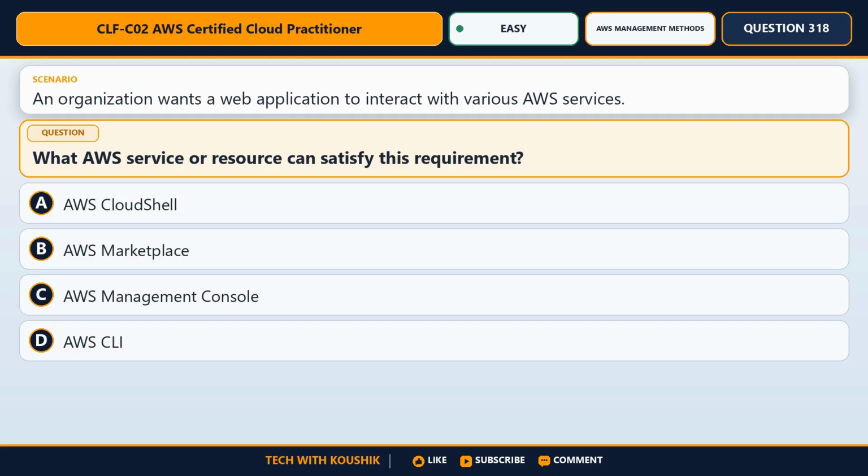Question number 318. An organization wants a web application to interact with various AWS services. What AWS service or resource can satisfy this requirement? Option A. AWS CloudShell. Option B. AWS Marketplace. Option C. AWS Management Console. Option D. AWS CLI.